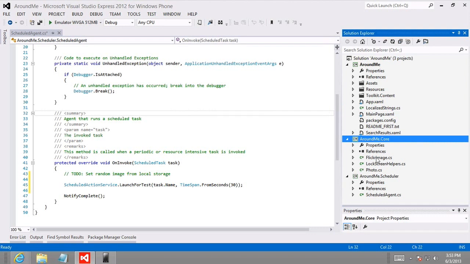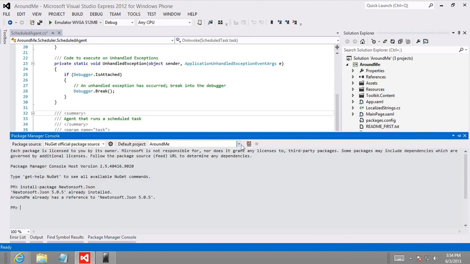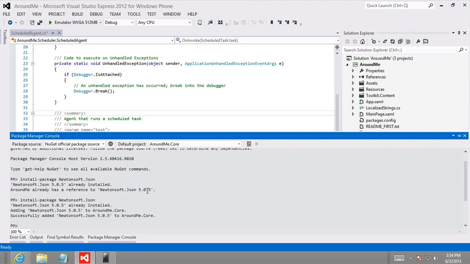Okay, so since we have these files in our AroundMe.core project, we're going to have to rely on NuGet once again to install the packages that we've relied on for these files, namely Newtonsoft.Json and the Microsoft.Net.Http packages. So let's open up the Package Manager Console, and I want to change the default project to AroundMe.core. And then I want to type in Install-Package Newtonsoft.Json, and then I want to install package Microsoft.Net.Http.